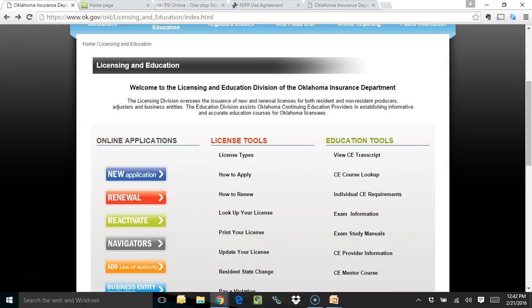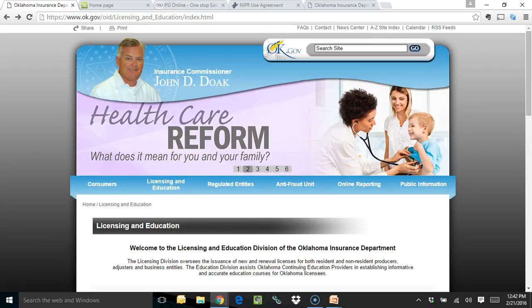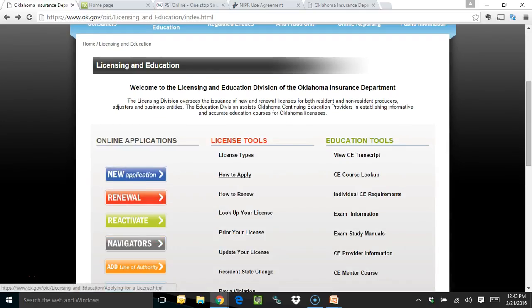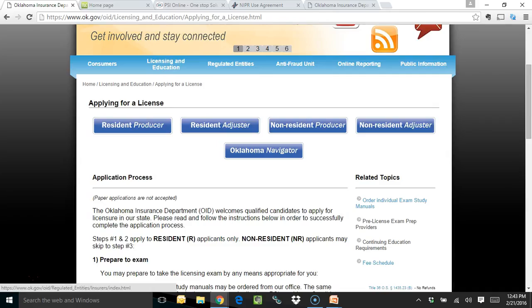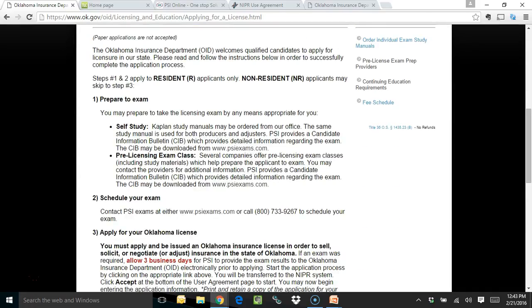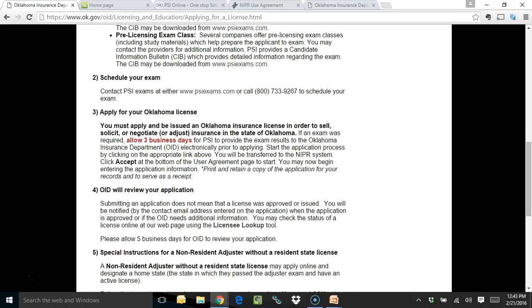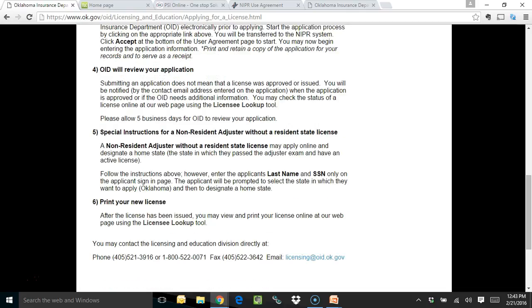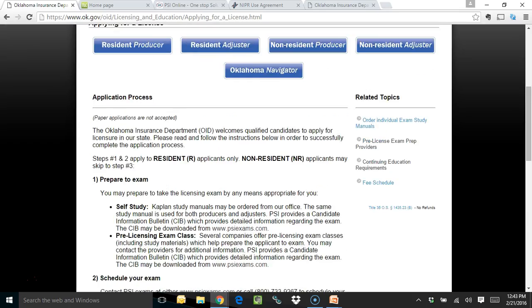But in Oklahoma, just to make sure that none of the requirements have changed, I would go over here to the licensing and education page. I've got the link down below. I would go over here to how to apply, and just check the process: prepare for the exam, schedule the exam, apply for the license, just in case the vendors change or anything like that. But it's good just to double check that you've got all your ducks in a row.